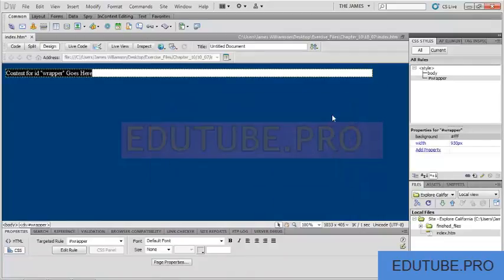Now, what happens is, all at once, the CSS style wrapper is created over here in our CSS styles panel, and our div tag is placed on the page. You can see that Dreamweaver gives you some placeholder content for that particular div tag. Content for ID wrapper goes here.